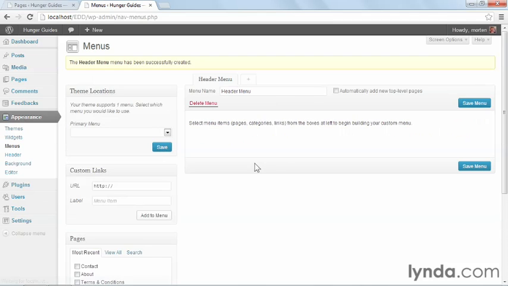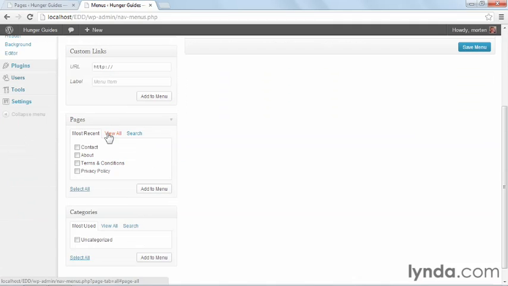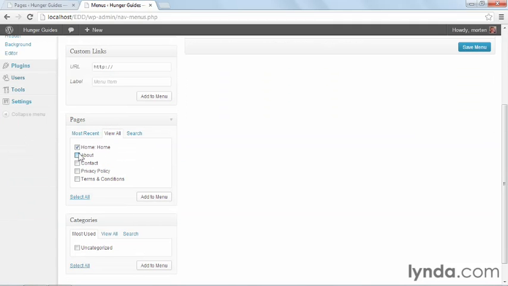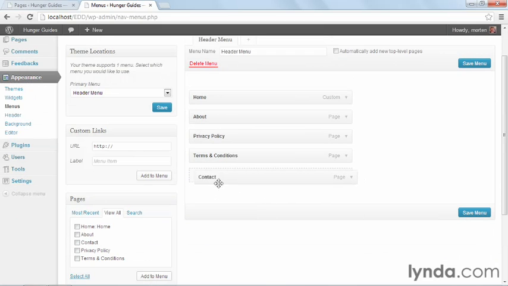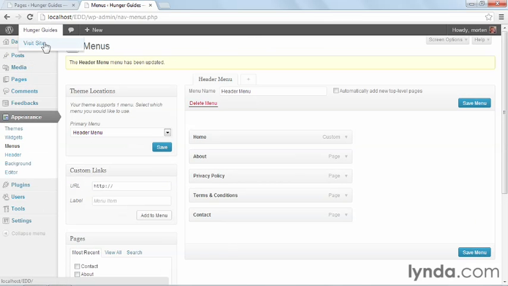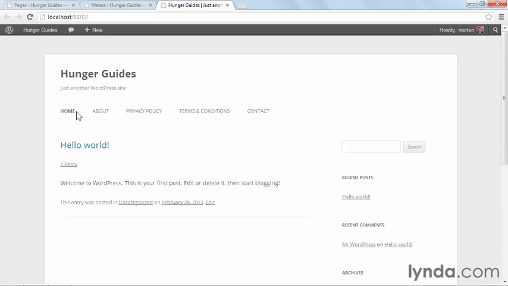Click create menu. Then I'm going to assign header menu to the primary menu area in my theme. And then I'm going to add items to my menu. So I'll click on View All here under Pages, and then I'll add all 5 items. So the home page, About, Contact, Privacy Policy, and Terms and Conditions. And then I can drag these around to reorganize them. So now I put the Contact page at the very bottom, and then the About, Privacy Policy, and Terms and Conditions. I can click Save Menu, go view the site, and the menu is different.